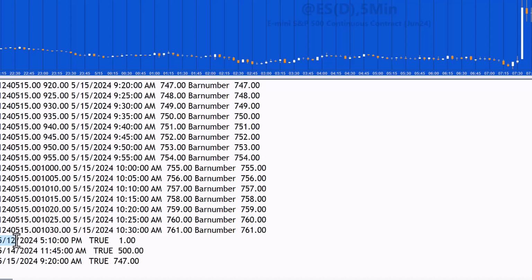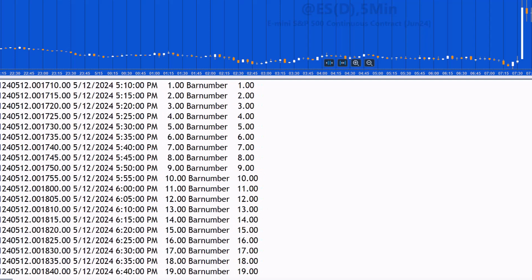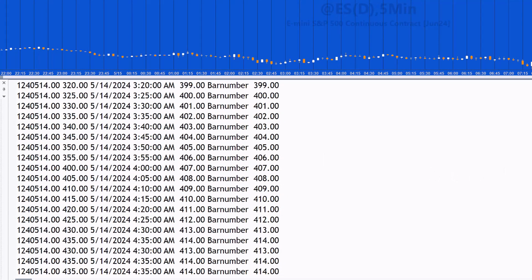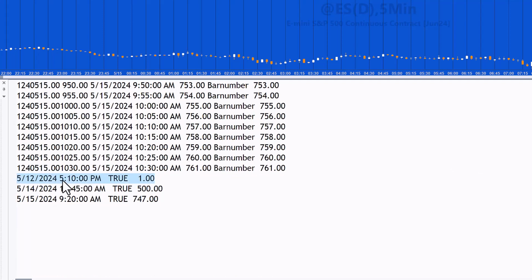So the 12th of the 5th 510, that's saying that's the first bar on the chart. Well, it's saying first of all there is a value, true, and it's saying it's the first bar on the chart. So let's just have a look, go back to beginning of the chart, and you'll see indeed the first bar there is the 512.1710. Let's just double check that.